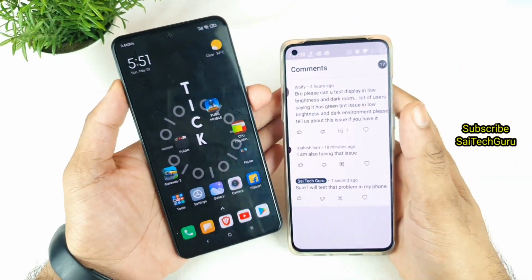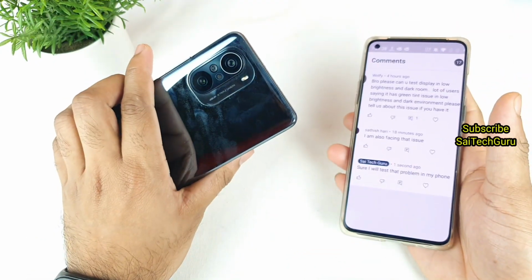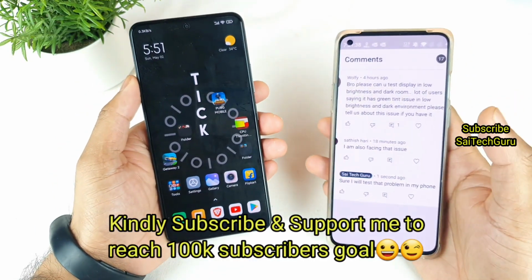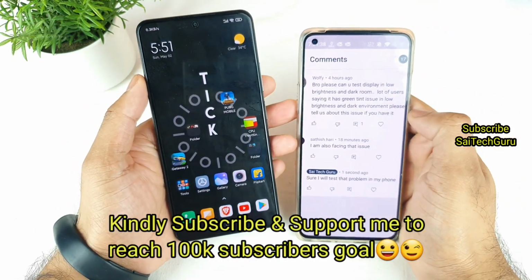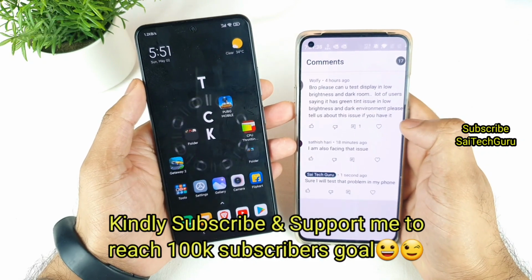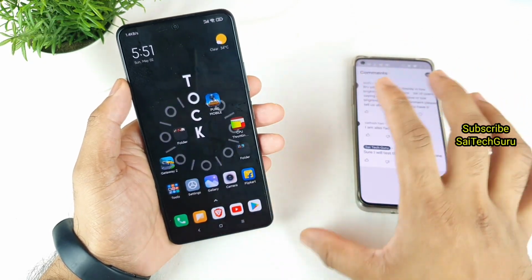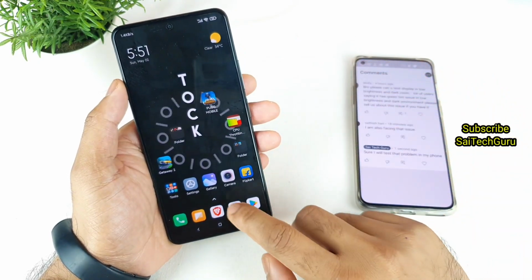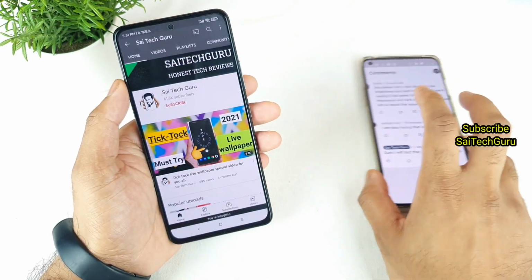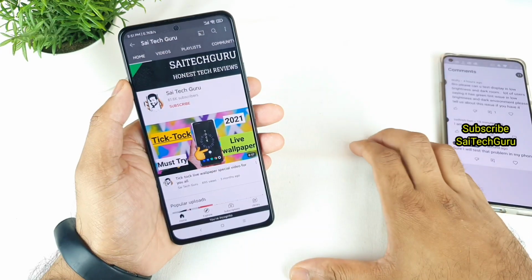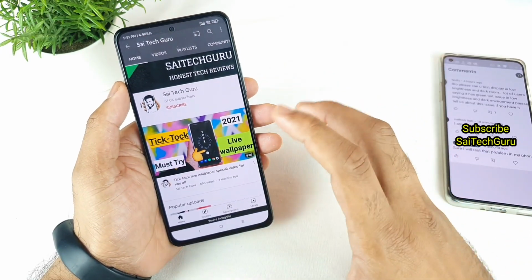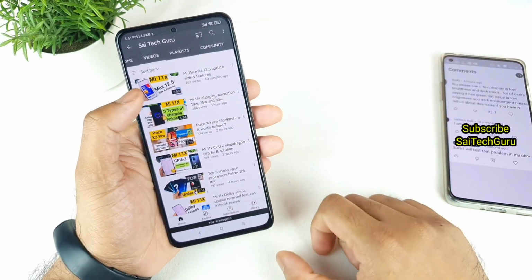A couple of users who already received the MI11X device are facing this green tint issue at low brightness in a dark environment, as you can see, friends. So I was asked to test this scenario in my studio. Let me test the same scenario. I'll use it in my studio itself and show you, friends, what's happening with the green tint issue in this MI11X device.